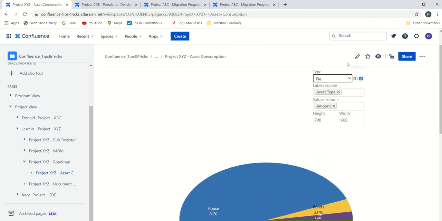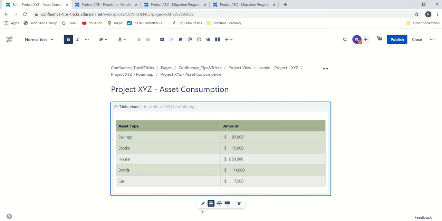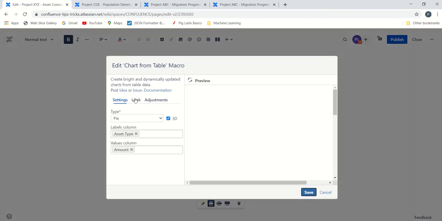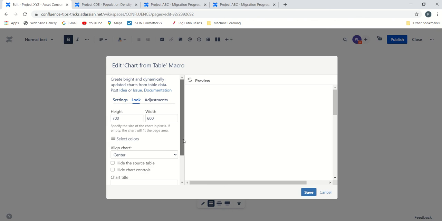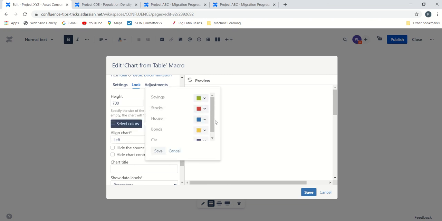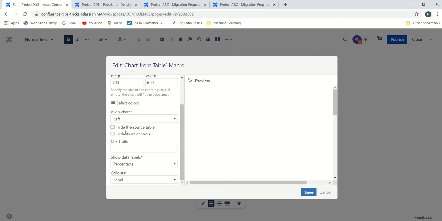Now we want to see what else this macro has, because that's just a control panel that we have seen. But if we edit this particular chart and you come over here, for the placement, you can place it on the left-hand side, right, or center. Let's move it to left. You can change the colors, whatever color you want for the different criteria that we have over there. And if you want, you can hide the source table, the information from where the chart is being created, and you can hide the chart control.